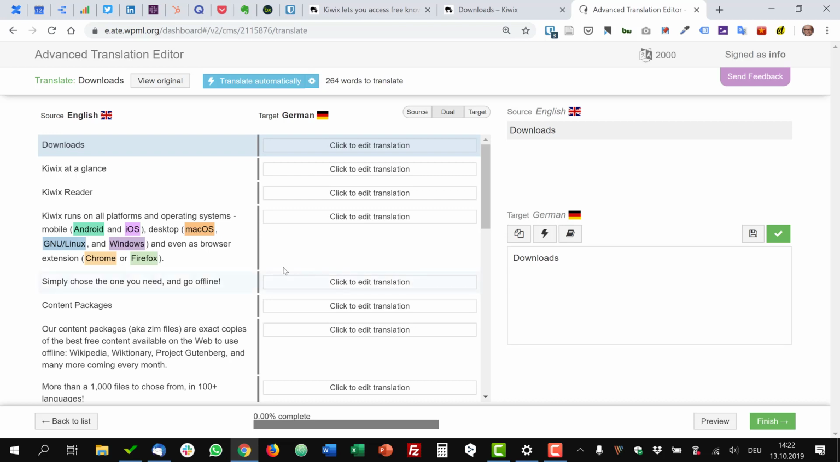And you can see on the left-hand side all the strings or segments, as we call it, of the original text, which is English, and on the right-hand side the place where your translations will go in your language, which is German in my case. So I simply start here. Downloads, well, that's a little bit special because we don't usually translate this word into German, so I just leave it here. It's already filled up in the original language, and I just say, okay, that's fine, save.